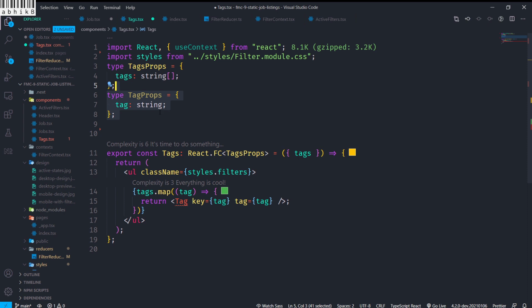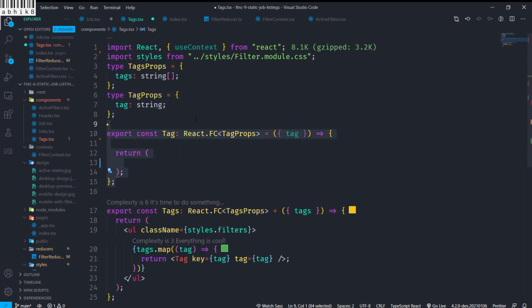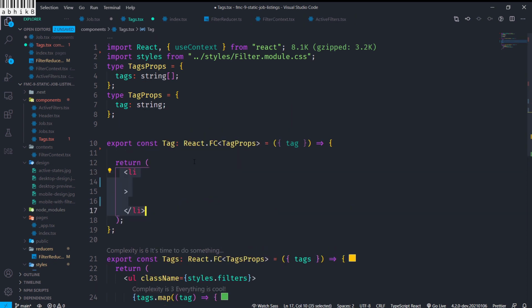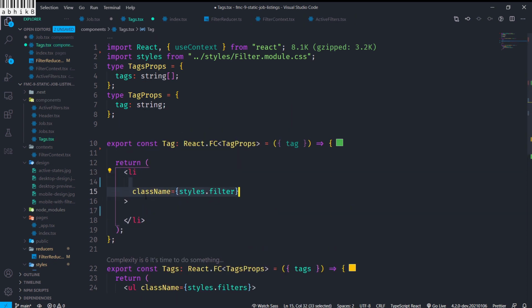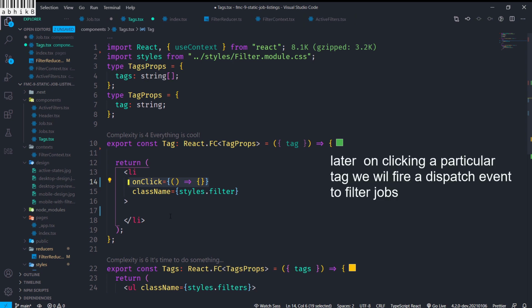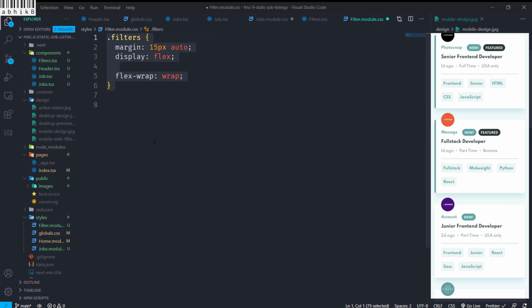So let's create the Tag props now, which will be a string value tag, and the Tag component will be a React function component with the tag as the props. It will return an li element which will have a class name of styles.filter, and on clicking it will fire an event. Currently it will fire nothing, but later on we will use it for firing an event, and then it will render tag. Display will be flex, and flex wrap is absolutely necessary.